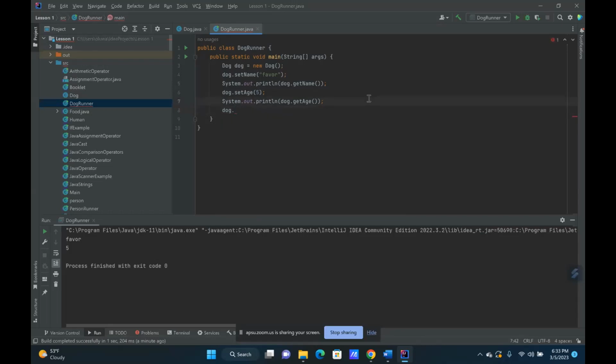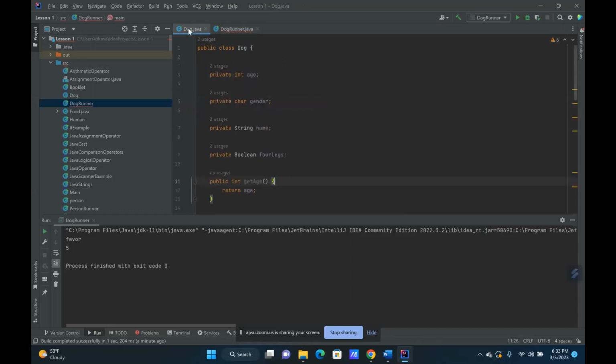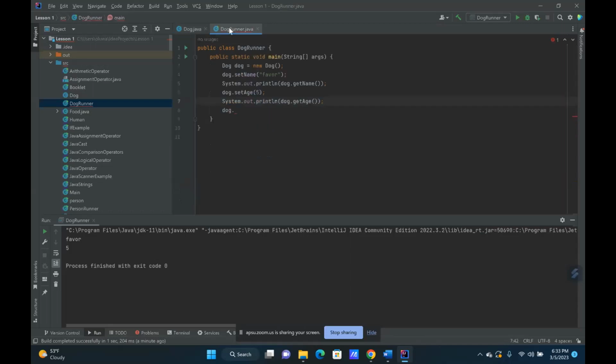Okay. So here we have dog. We set the name. Favor. What other attributes are you missing? So we did name. We did the name already. Yeah. So I'm missing gender. So we did the age. So I'm missing gender and folate. Yes. Gender.